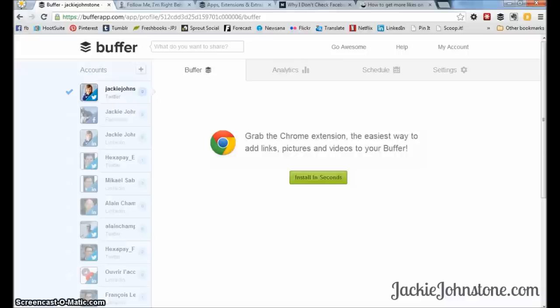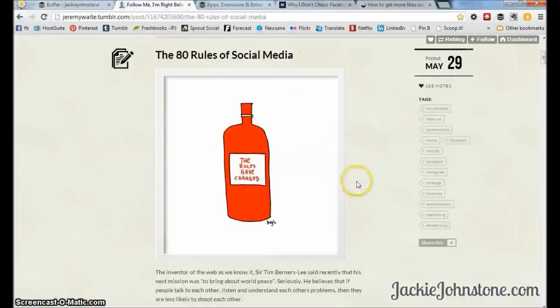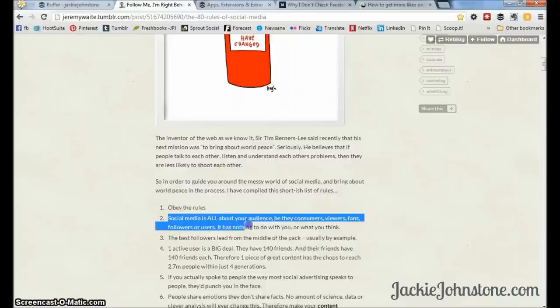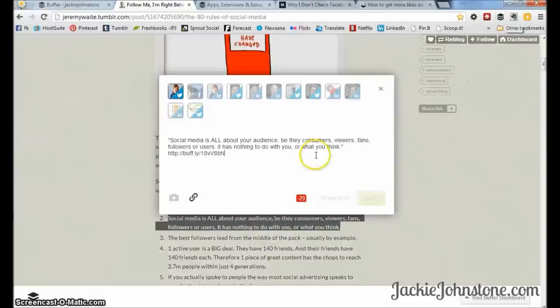Okay, so here we are inside my buffer account, and I'm going to give you a little peek into what it looks like when I share with buffer. So we're back here at this article, The 80 Rules of Social Media, which I really love. I especially love rule number 2, social media is all about your audience, not about you or what you think. So I'm going to buffer that quote. And the little pop-up should come up. There we go. It's a little bit long, so I'm going to shorten the quote.